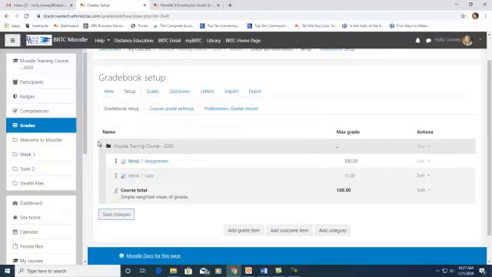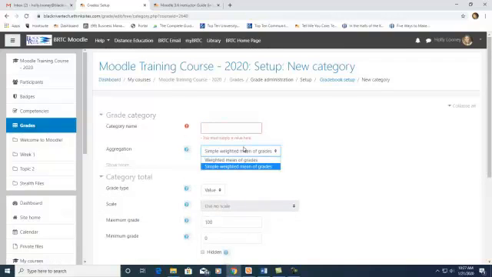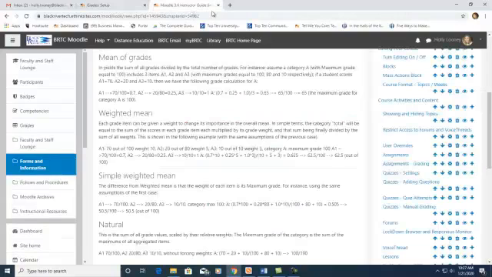If we want to add a category to weight our assignments in different ways, we go to Add Category, name your category, and choose the way that you would like to aggregate your grades. Now I'm going to go to our Moodle instructor guide to break down aggregation strategies a little bit. I'm going to look at weighted mean versus simple weighted mean.